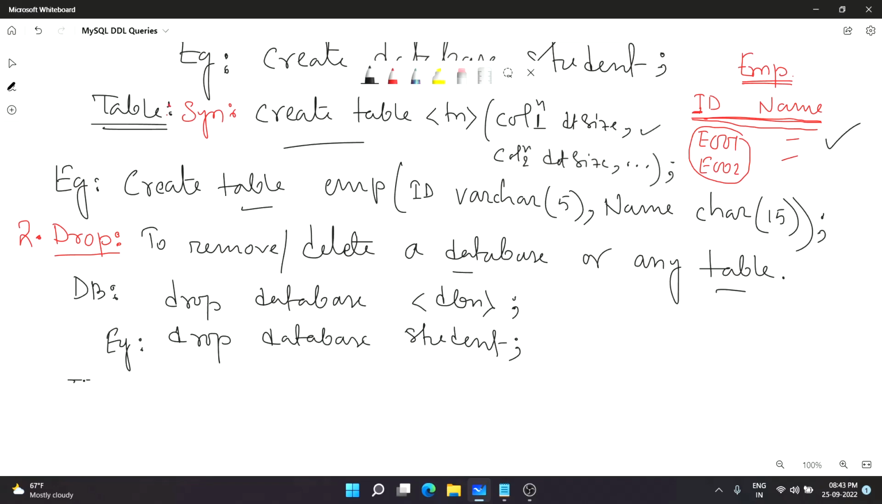So next one is table. Here the syntax is the same, just in place of database it will be table. So I am directly writing the example of removing this employee table. We are going to remove the employee table. So we will write drop table, then the table name, that is EMP. This way it will remove the entire table including the values. If the table is empty, then fine. If the table is not empty, then also it can delete it completely from the database.